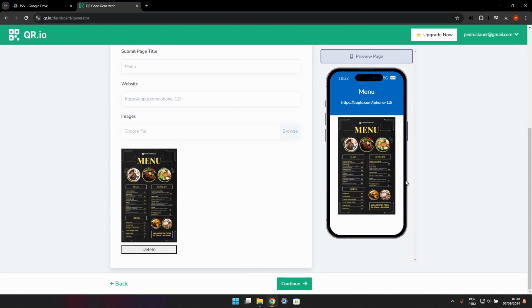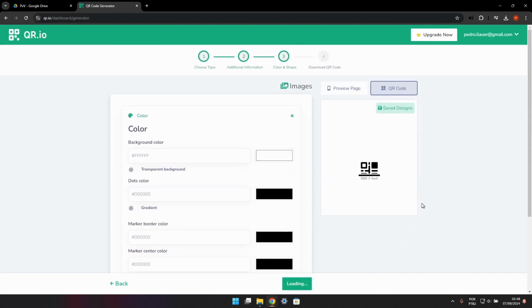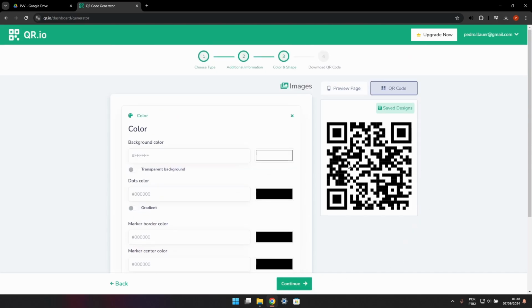And once the user uses their phone to scan the QR code, they're going to be brought to this nice little menu here, and it's going to generate this QR code. But this is just going to be active if you have an active plan on qr.io.